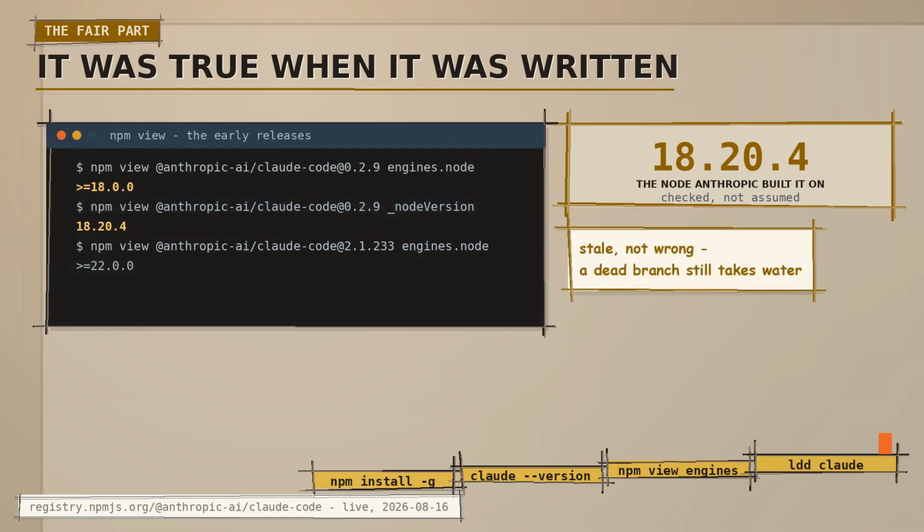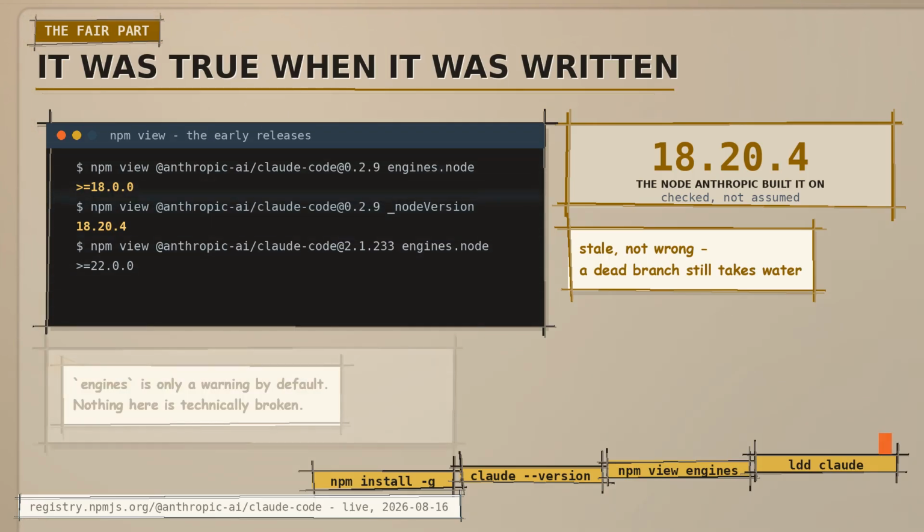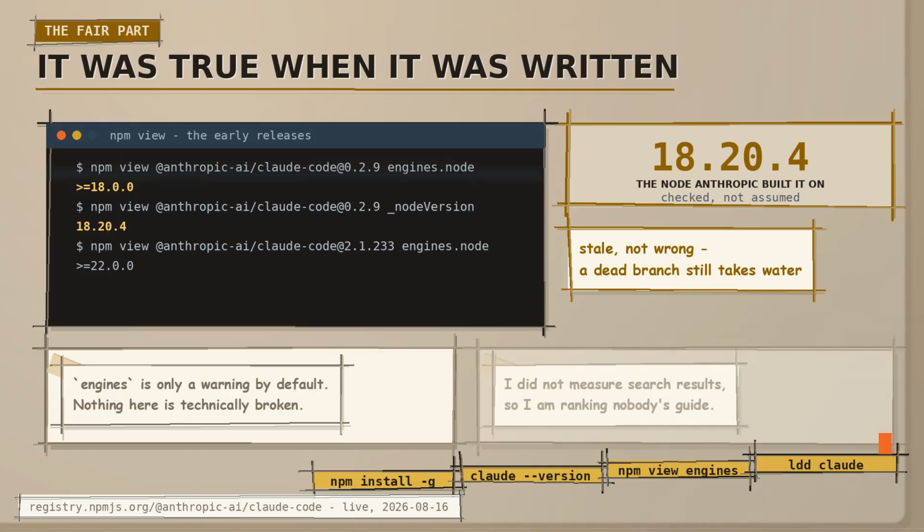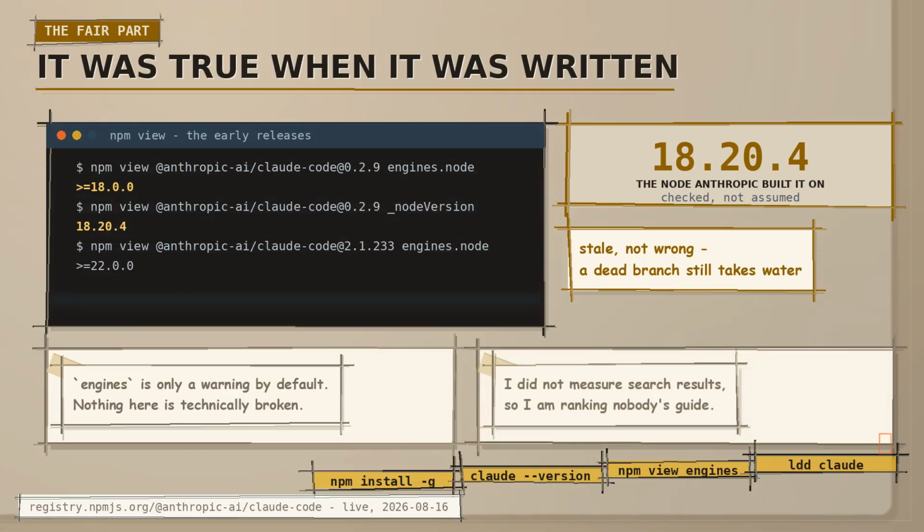2 more honest notes. The problem is that requirement field is only a warning by default, so nothing here is technically broken. And I am not ranking anybody's guide because I did not measure search results, and I am not going to pretend that I did.